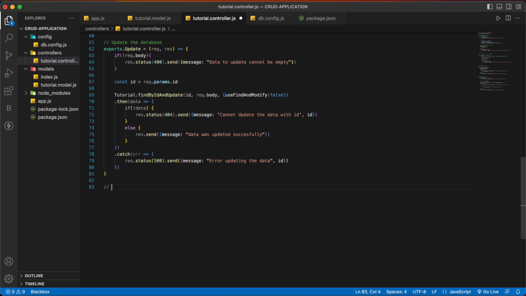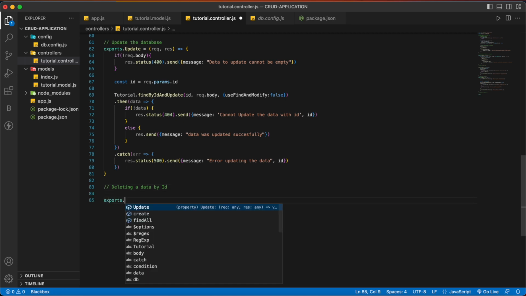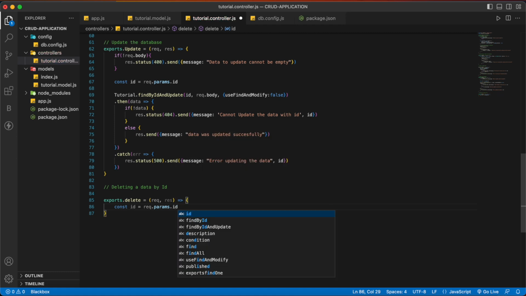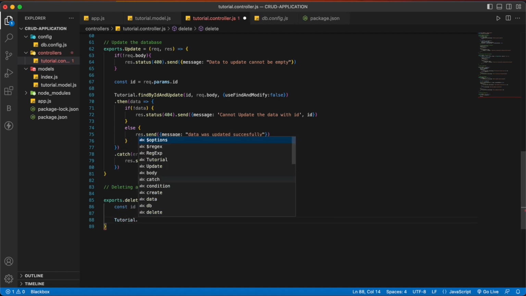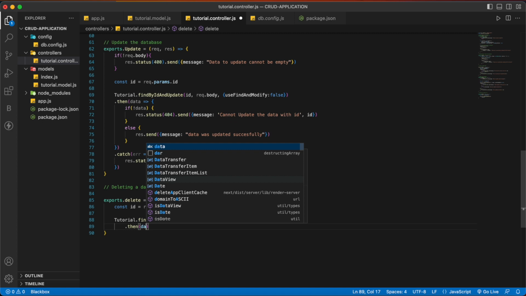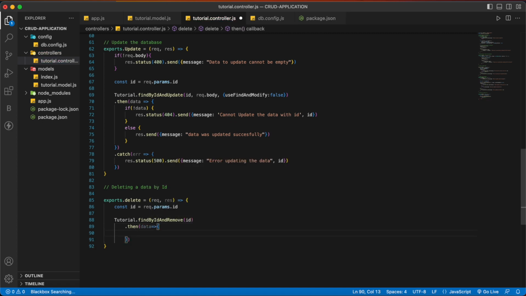And now let's write a function for deleting a data. So deleting a data by ID, so that is exports.delete, and we will have request and response, and then first we will require its ID, which we will get from request.params.id, and then we are going to delete the tutorial by writing Tutorial.findByIdAndRemove, and then we are going to pass the ID, and then we are going to check then by passing data if data is present or not.